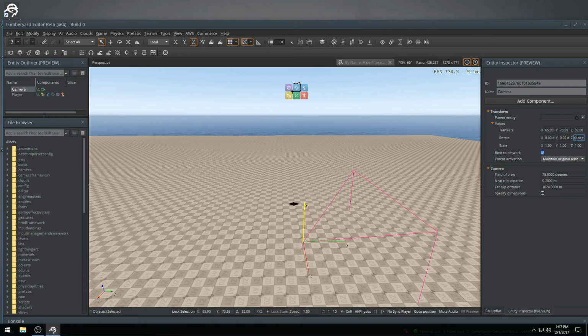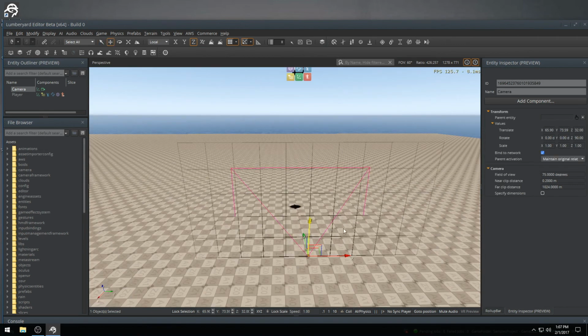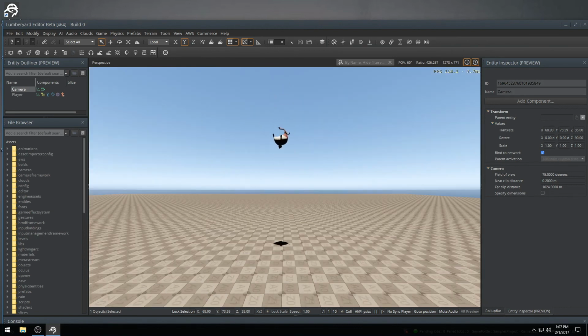Just make sure that it's rotated the correct direction and it's facing the player, and you're probably going to want to move it up a little bit or else you're just going to see water. And just kind of get it in a space that you can see what you're doing. That seems to be pretty good.